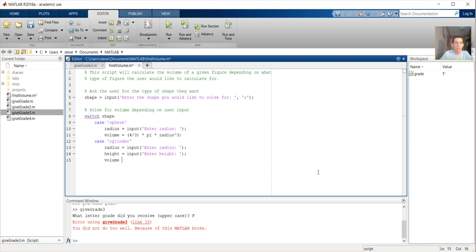Now we can solve for the volume. For a cylinder, it's going to be pi times the radius squared times the height. So you can say pi times radius to the second power times the height. And that's going to be the volume in this case.